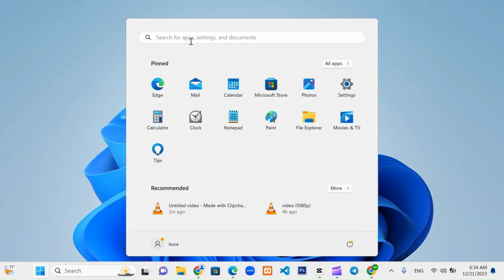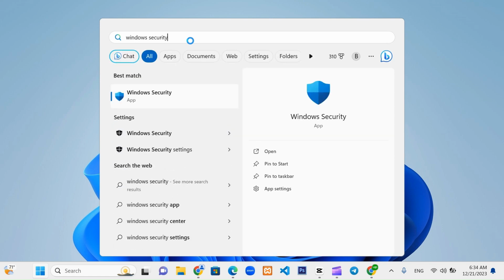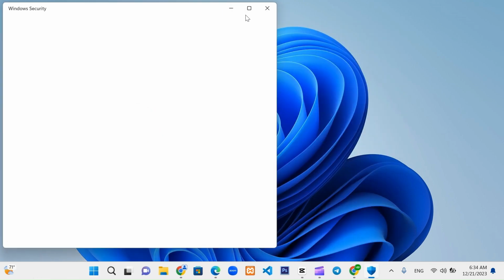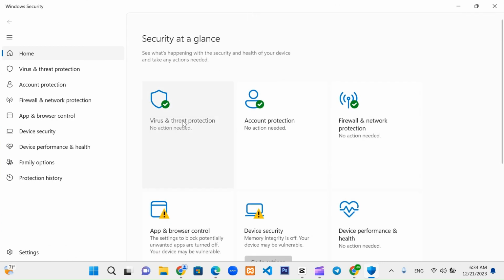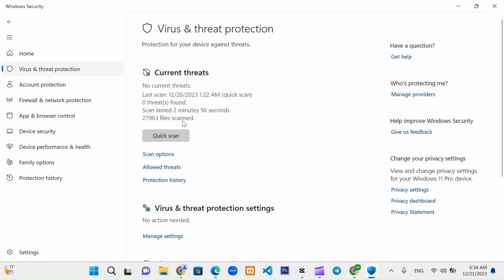Open Start and type Windows Security to search for that app. Select the Windows Security app from the search results, go to Virus and Threat Protection, and under Virus and Threat Protection Settings, select Manage Settings. Switch Real-Time Protection to Off.